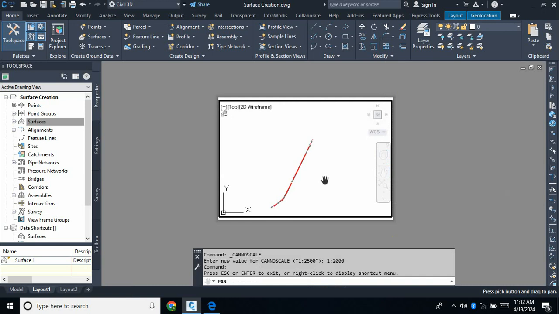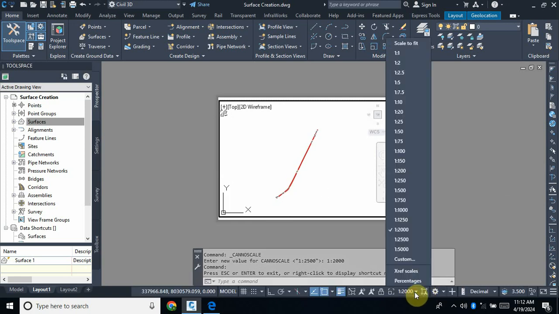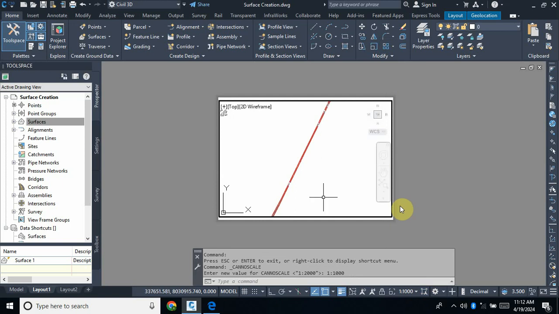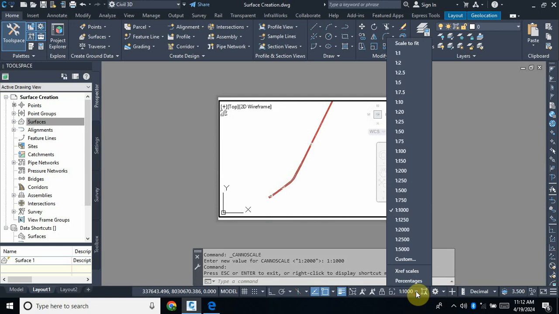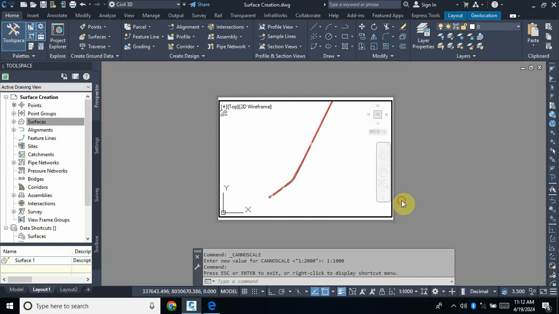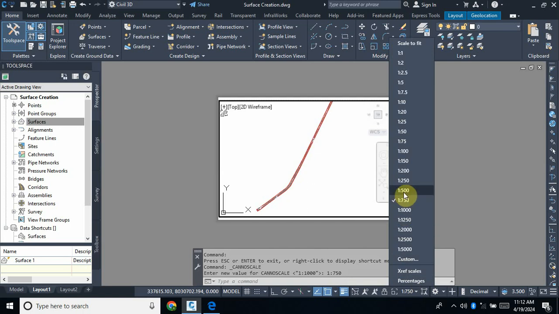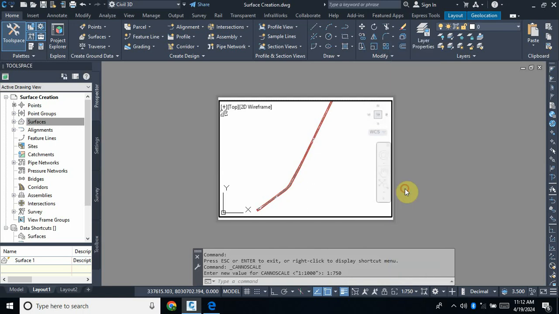As you can see, everything is still not yet visible. Maybe we can change our scale to 1000. I think there's a little change here, but we can always change it. You can come here, then you can use 1:750. Still it's okay. Then you can use maybe 1:500.